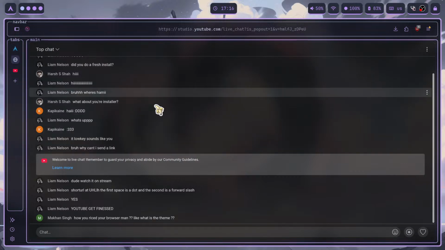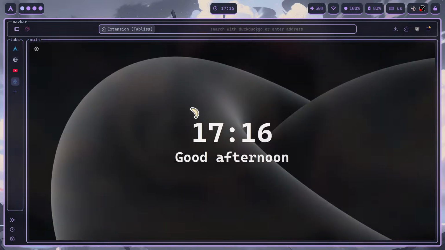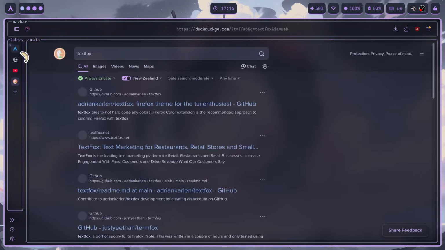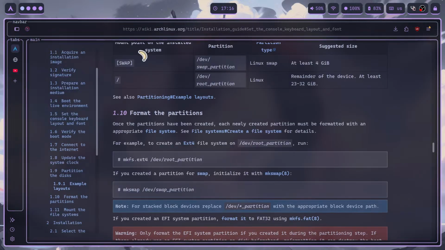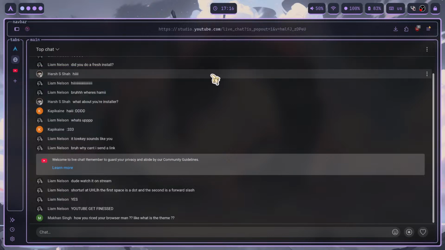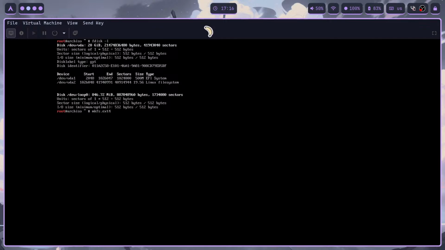Yeah, this is TextFox. It's pretty simple. It's not an extension that you can search for though. You have to manually install it. Kind of annoying, but still.